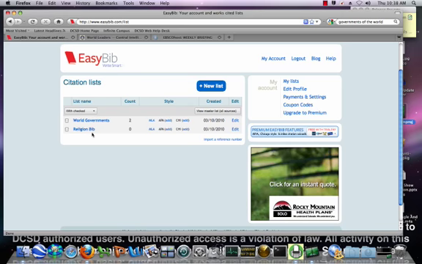I've got a couple that I've been working on, religion one and a world government one. And then I can create a new list. So this is kind of the portal entrance for you to work on and keep your different works cited stored. So I have my lists, I can edit my profile, I can upgrade to get the premium version because the free version only includes the MLA citation. You can get APA and Chicago, but again, you'd have to upgrade to get that.